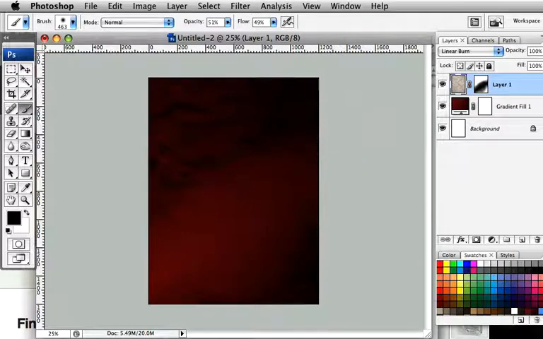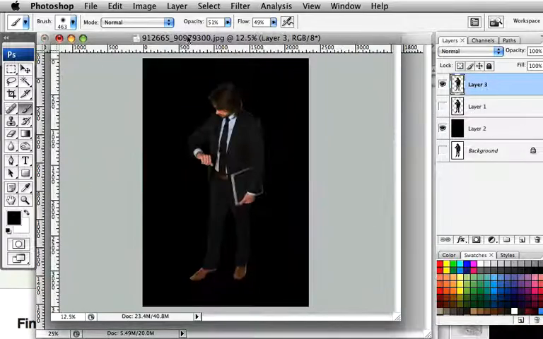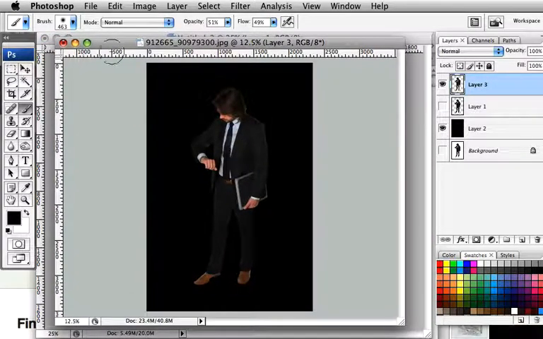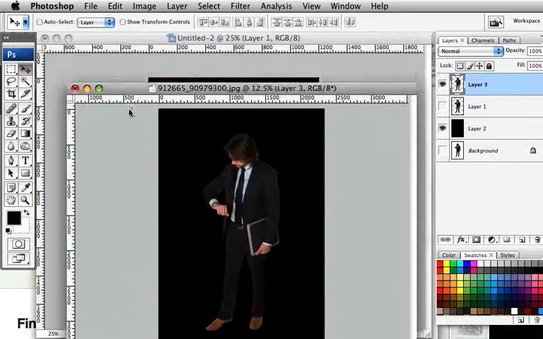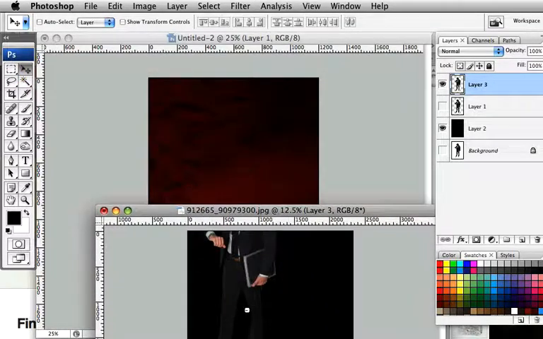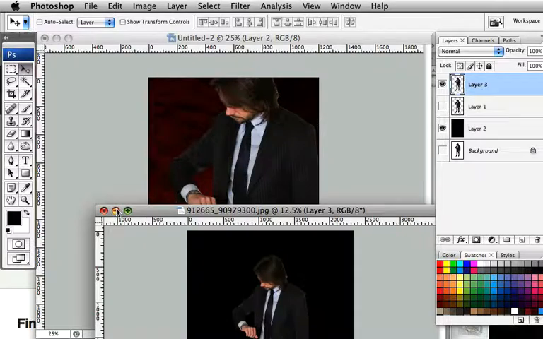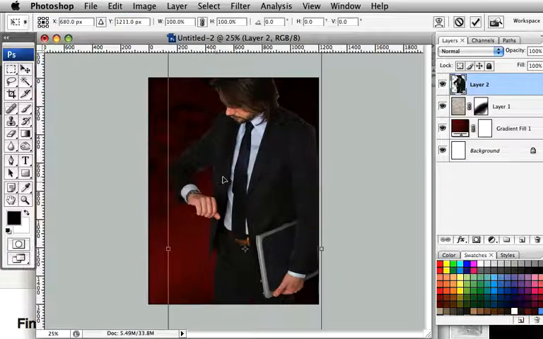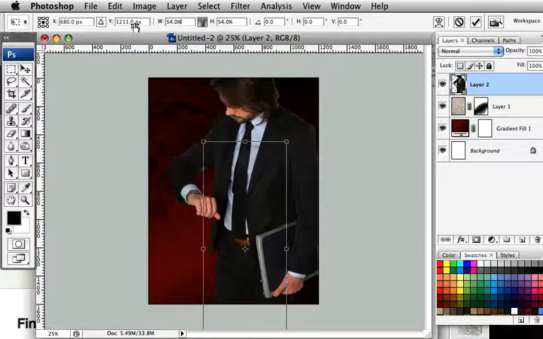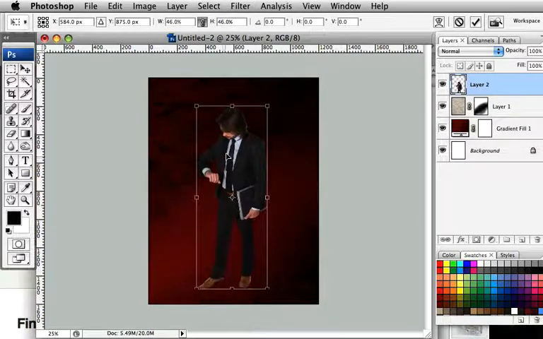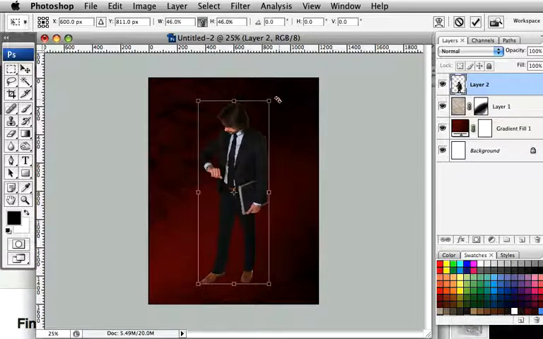Next thing we need to do is grab the image of the man looking at his watch, and we're going to bring that in. So spend a little time cutting him out, and then grab the move tool, and we're going to grab that and just drop him straight in. Transform it. Let's get him right down.